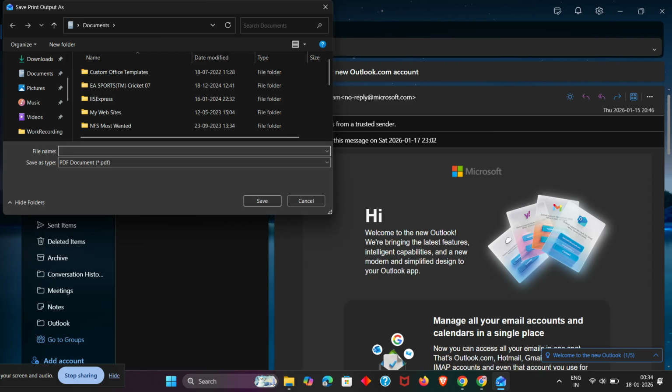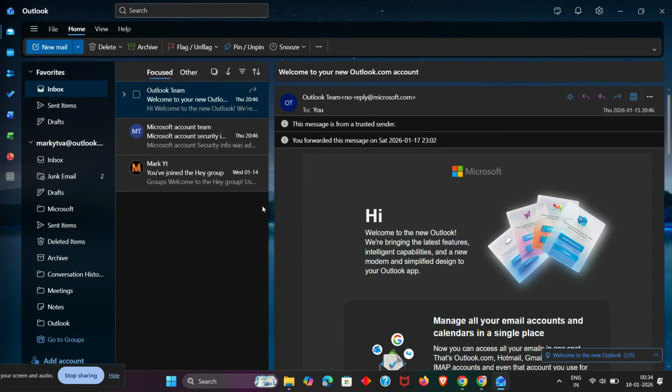You can create a new folder if needed, or save it to your desktop for easy access. Give your PDF a clear, descriptive file name so you can find it later. Something like the email subject line or the sender's name works well. Once you've chosen your location and entered a file name, click the Save button. Your email is now saved as a PDF in the location you selected.